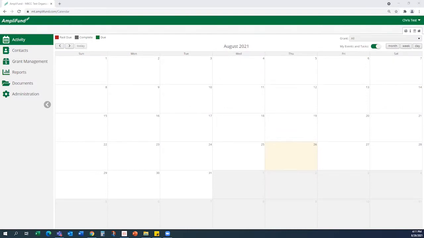In today's training, we are going to go over how to create and enter an expense, how to create and enter a reporting period, and how to create and enter a payment request.